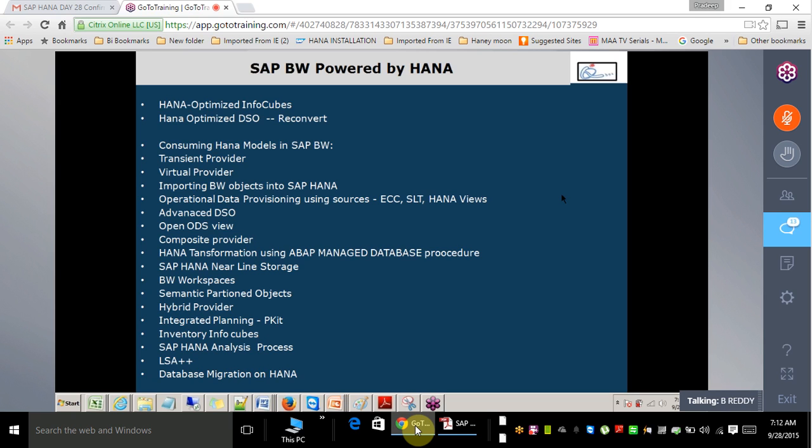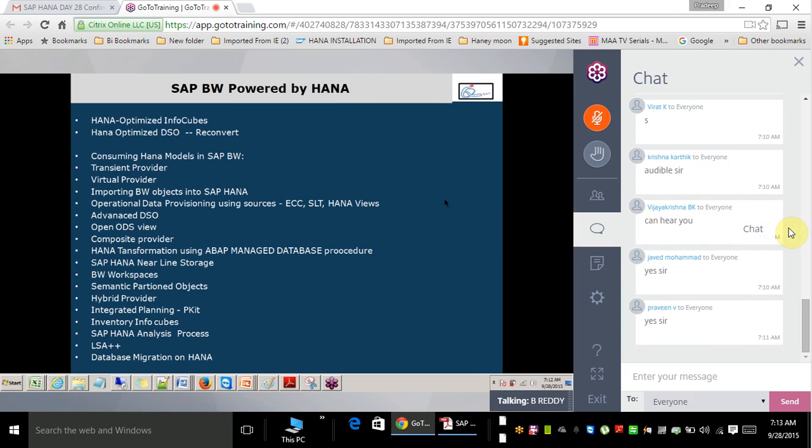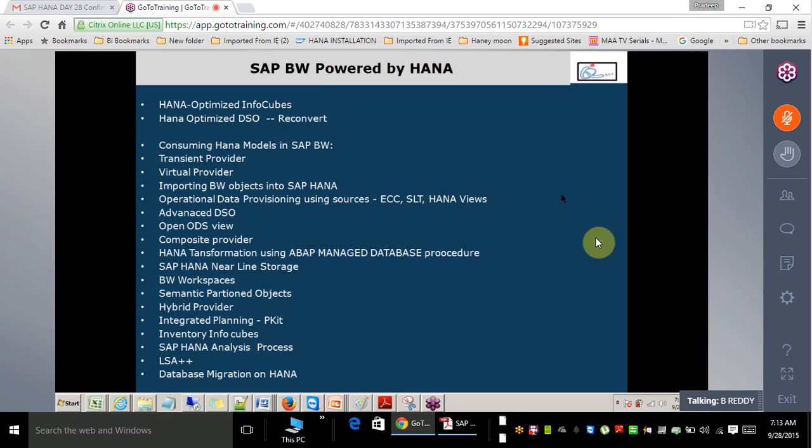So when you have this BW powered by Hana, some concepts are out, some new concepts come in, and some concepts have been enhanced. That's what we are trying to touch: only the delta part of BW on Hana. I'm not teaching you about BW again, about InfoCubes. Just assume you know BW. We are only going to touch the new concepts you'll have in BW with respect to Hana as a backend database. BW on Hana and BW powered by Hana are all the same.